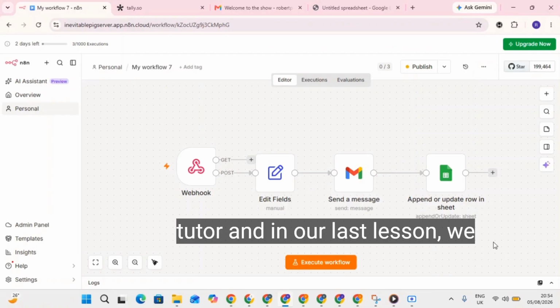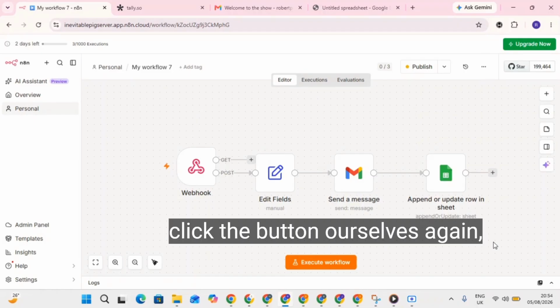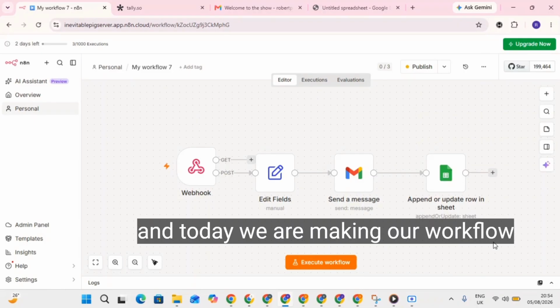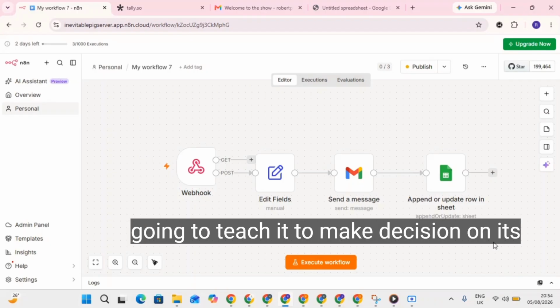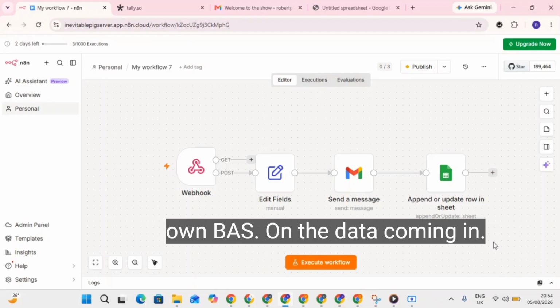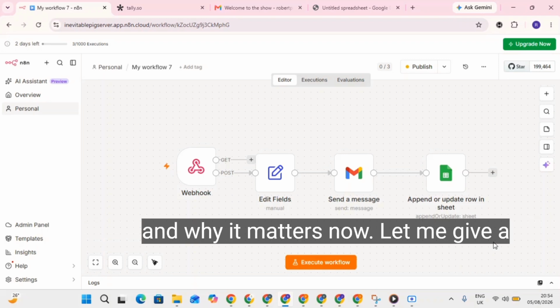And in our last lesson, we made our workflow run automatically using a webhook trigger, which means we no more click the button ourselves again. And today we are making our workflow smarter. In other words, we are going to teach it to make decisions on its own based on the data coming in. So I'm going to explain what we are building today and why it matters.